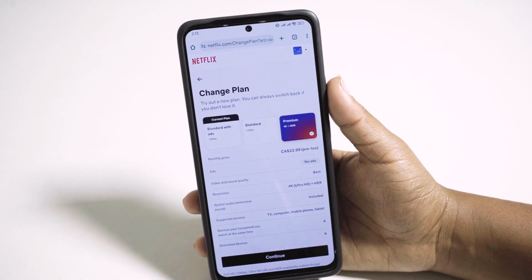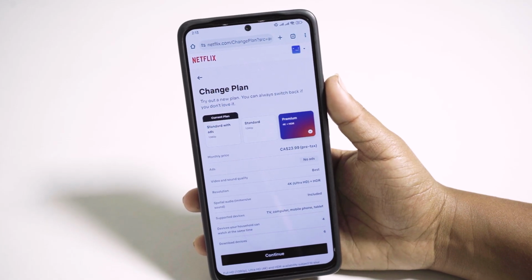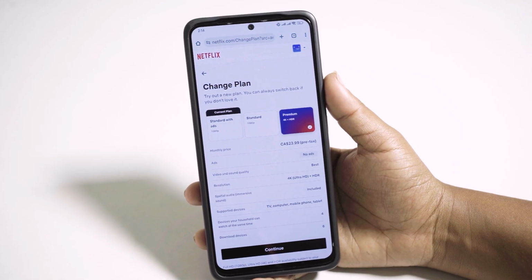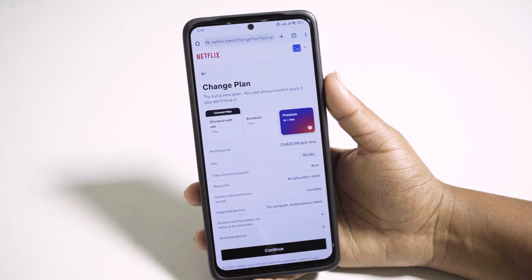So after tapping on continue, if you have already added your card on your Netflix account, you'll be able to go with the further process of purchase. And that is it. I hope this video was helpful to you guys.